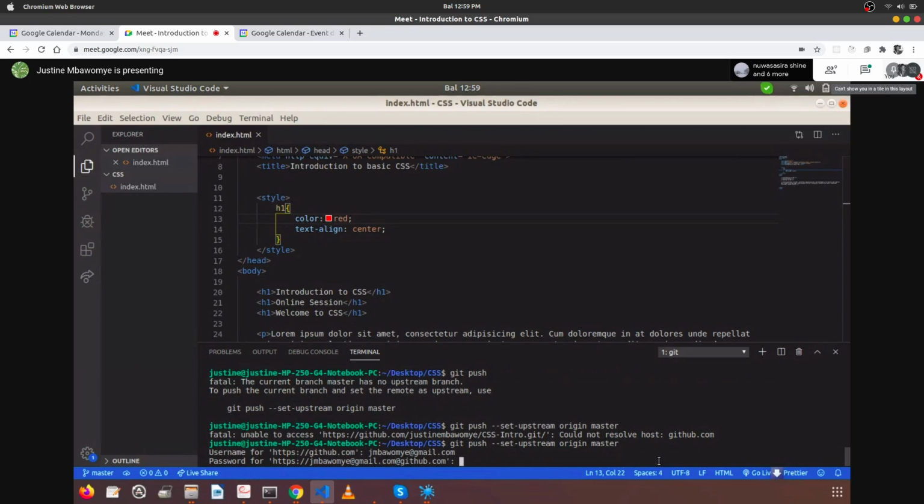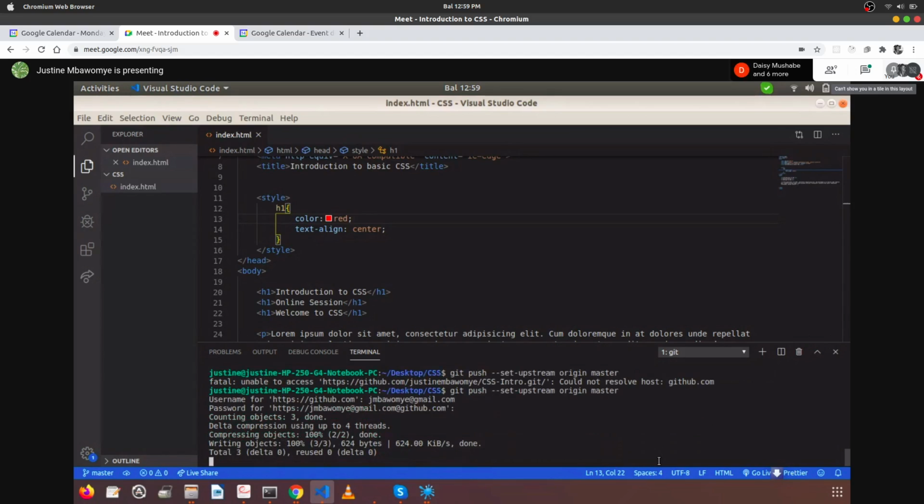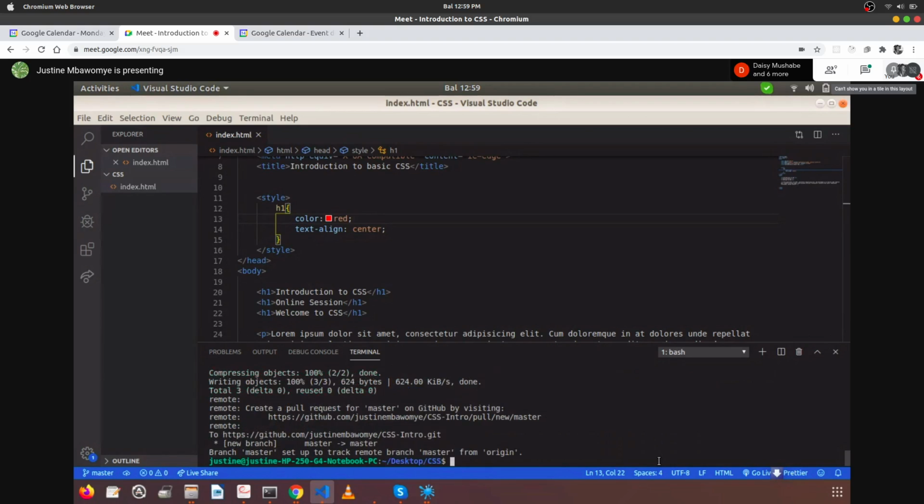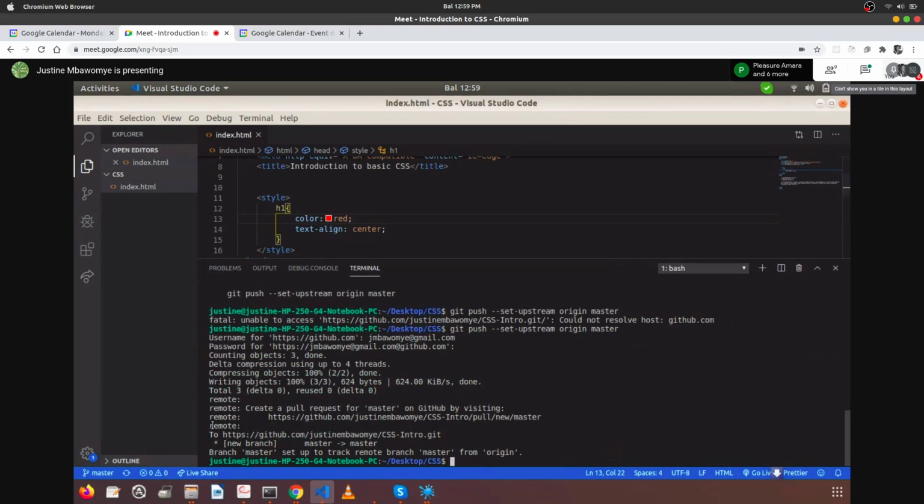Then after, it will just prompt you for the password. Make sure you put in the right password. Though you won't see the password on the screen, make sure you type in the right one, because right now I'm typing in the password. Make sure your password is right. So after pushing my work to GitHub, they'll show me this message.